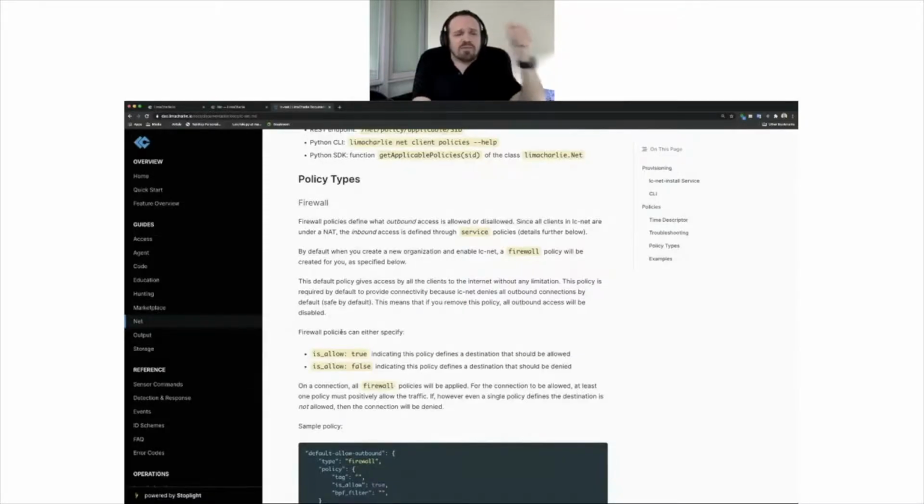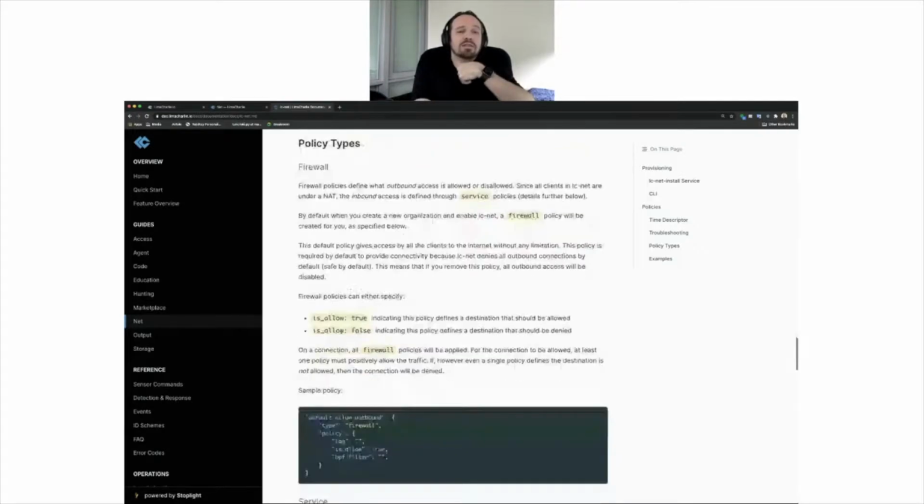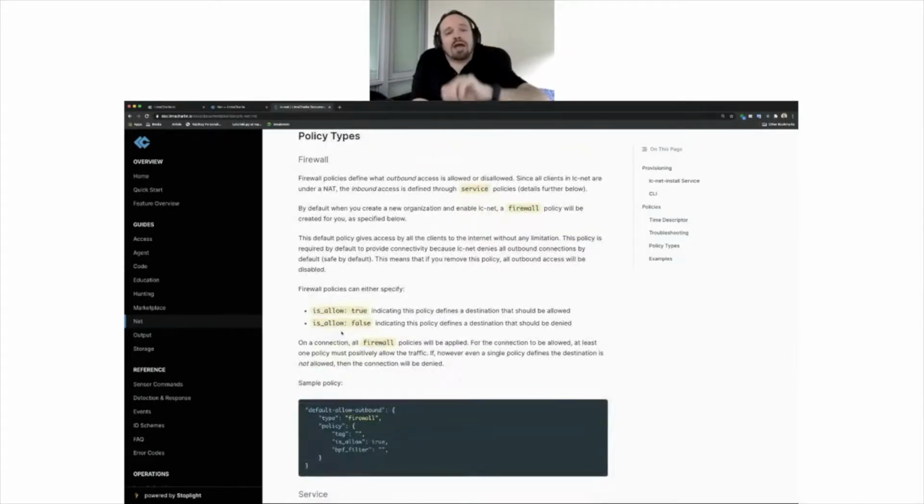First policy type is firewall. This is what controls outbound connectivity from your endpoints. That's why the allow all outbound policy that is default is a firewall policy. And we're saying in that policy, just allow everything outbound.